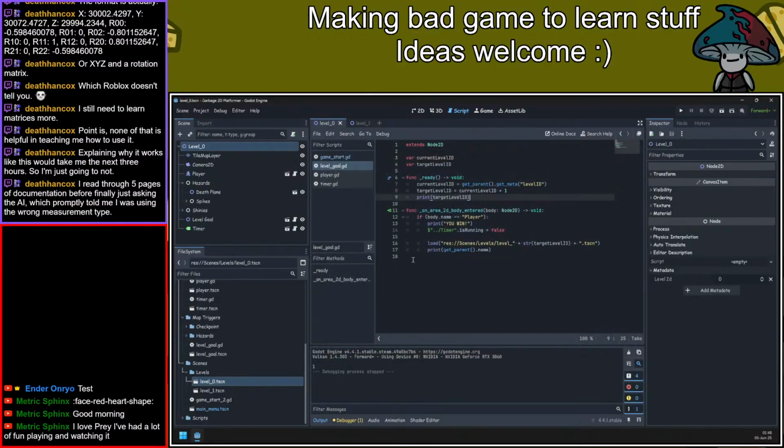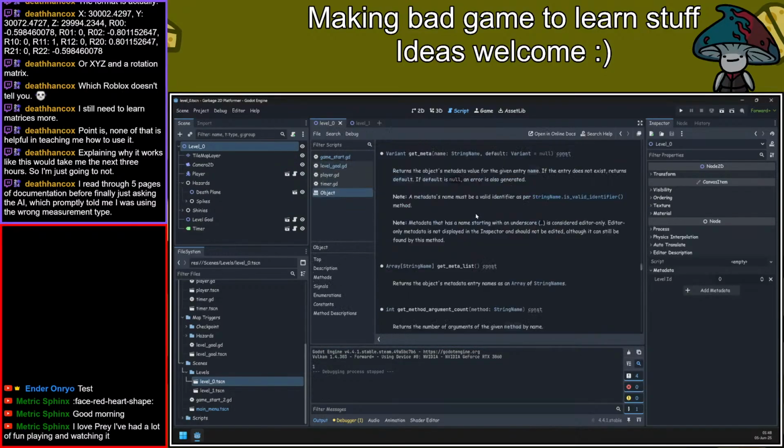Hey! Returns the object's metadata for the given entry name. If the entry does not exist, returns default. If default is null, an error is generated. Nice, that's amazing. Godot, why are you fucking stupid? Fuck you with your automatic capitals and spaces. I made the variable fucking camel case for a reason.